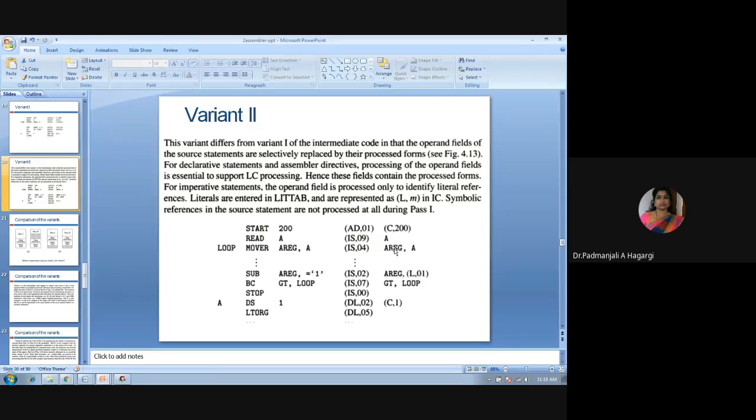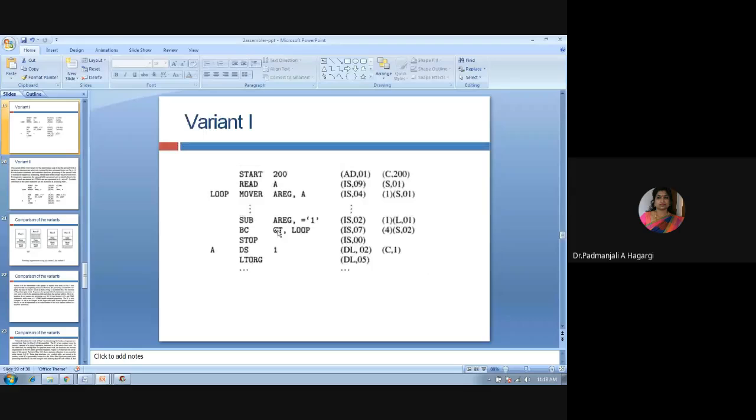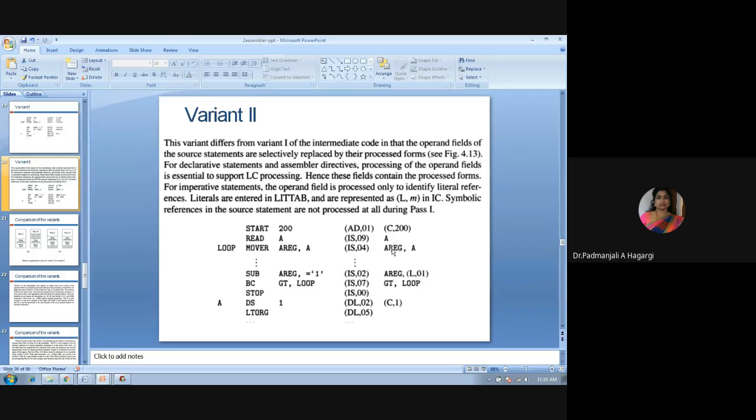So there, more memory utilization will happen. Meaning in variant 1 more utilization of memory is observed, whereas in variant 2 less utilization of memory is observed. What is required, a minimum intermediate code, is pushed into the memory.